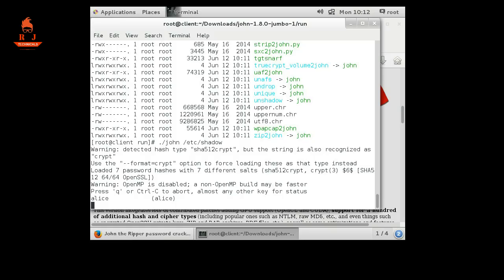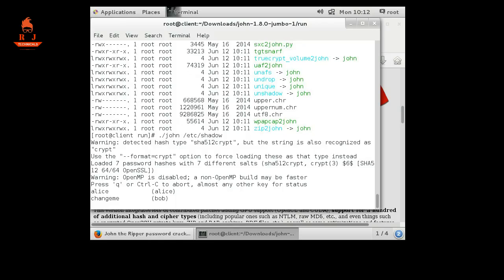So let's go ahead and wait for a few minutes and see what else John the Ripper discovers. Just discovered that Bob's password is changeme. Not a great password. Assuming the administrator just changed it. All right. Sweet.